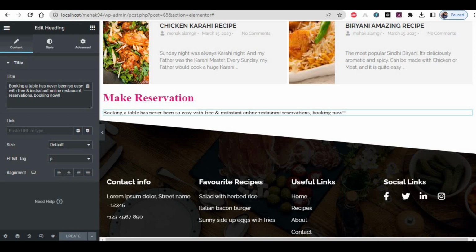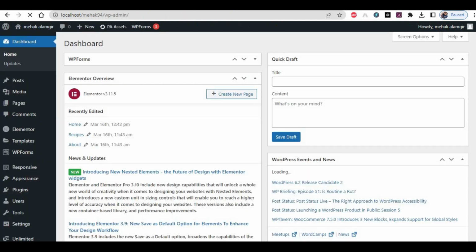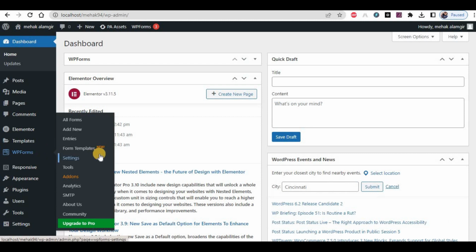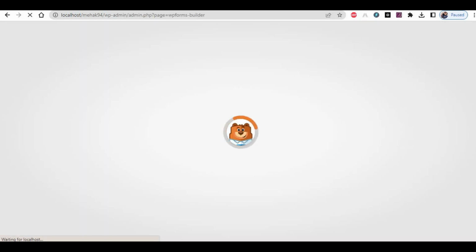For that, what we have to do is go back to our dashboard over here. So I'm just clicking on my name and going back to the dashboard option, and then we have to use our WP Forms options over here. If you don't have the WP Forms plugin, just go back to your plugin section and install it over here. Now I have to click on add new and create a reservation form for myself.